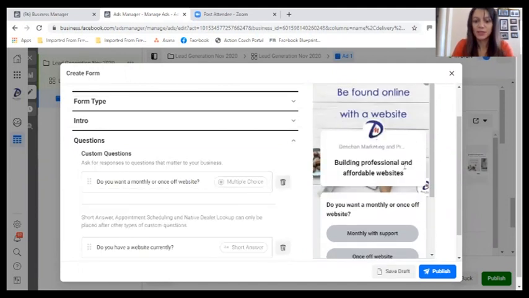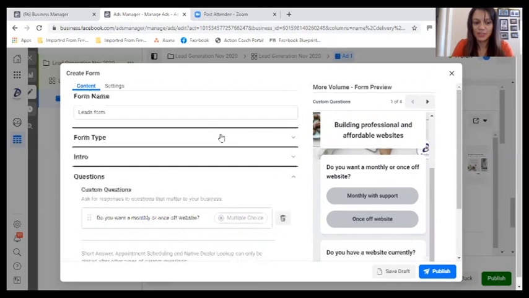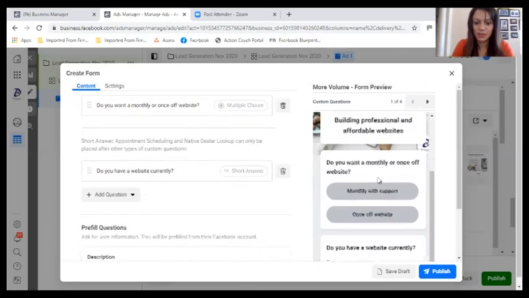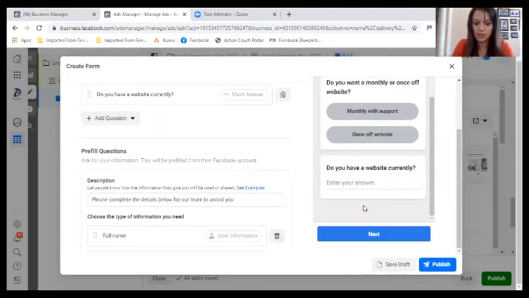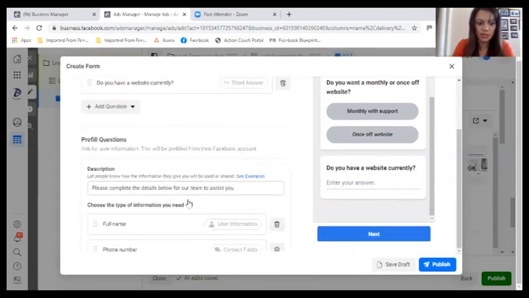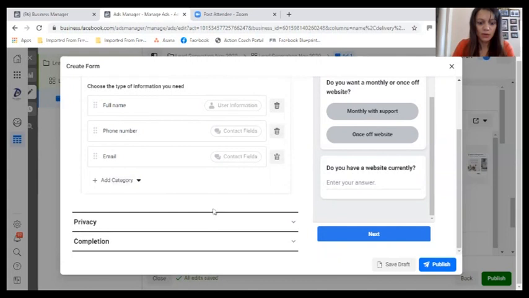Always good to check the form on the right-hand side. That's great. Okay, so I'm just checking the questions here on the right-hand side. Always make sure you're having a look at what is added there. Do you have a website? Complete the details below.